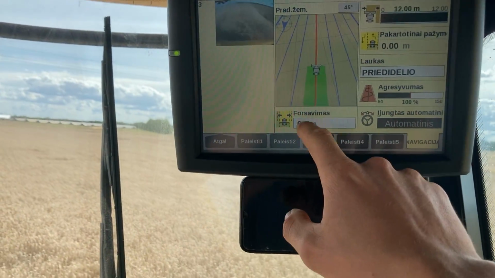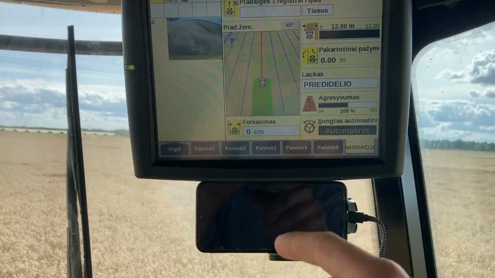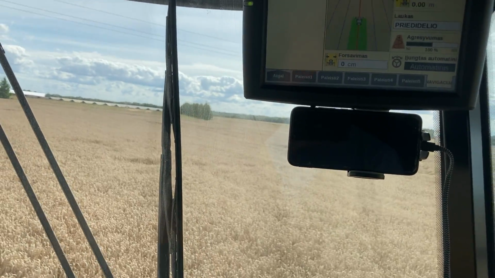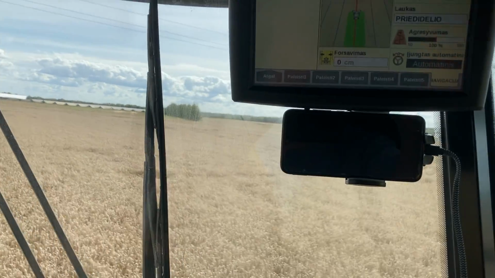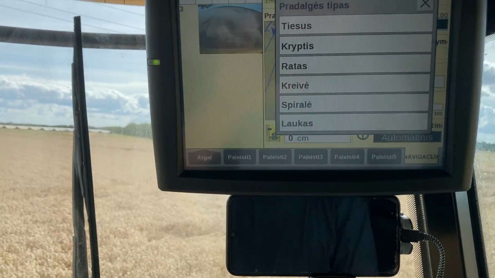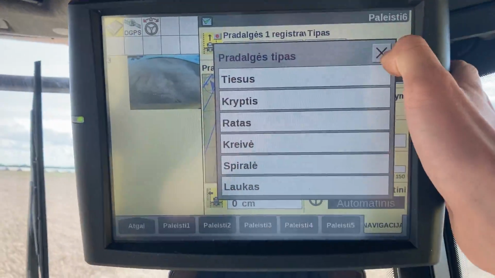Here you can force to one side or the other side. Here you can select the aggressiveness, and as you can see this will work for you. And if you want a curve, circle, or anything like that, you can select from here. So that's pretty much it.